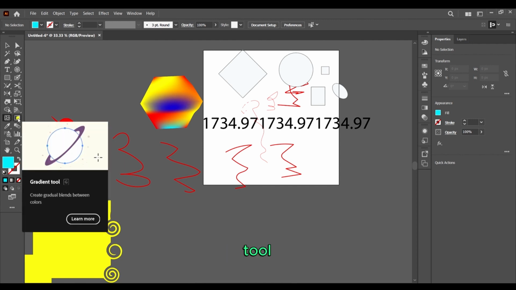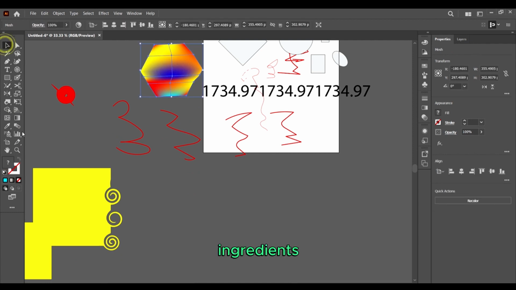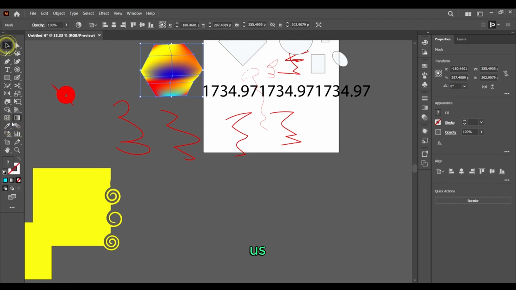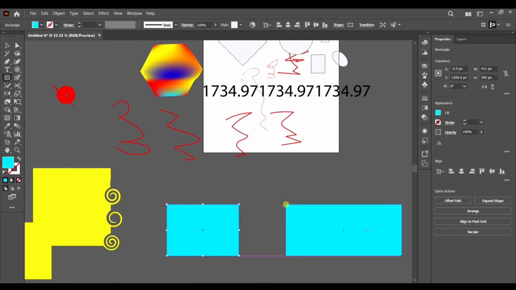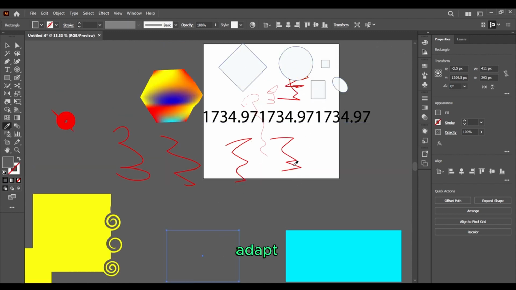We have the gradient tool here. The gradient tool helps us create and edit our gradients. We have the eyedropper tool, which helps us choose colors from existing colors. So we can select this guy, select the eyedropper tool, and then select other shapes or other colors around, and it's going to adapt to what we've selected.